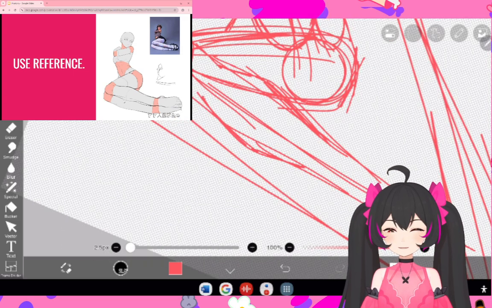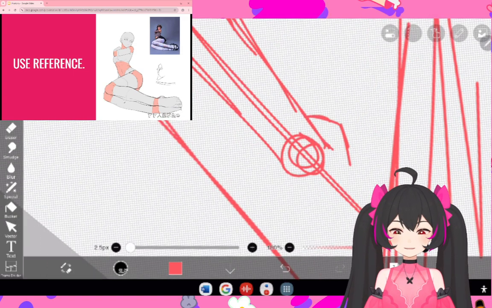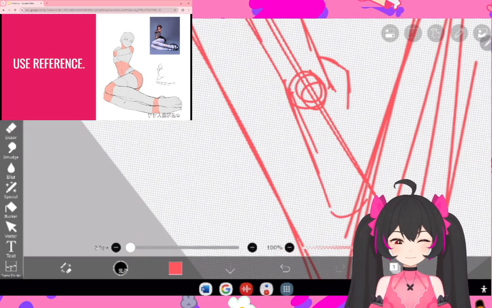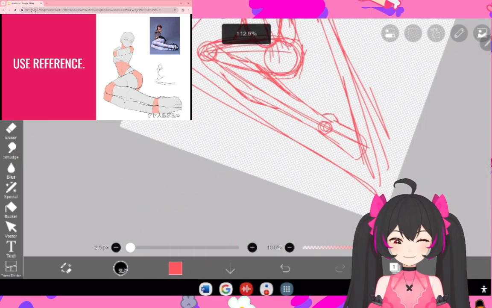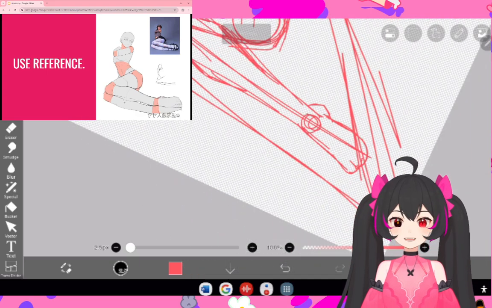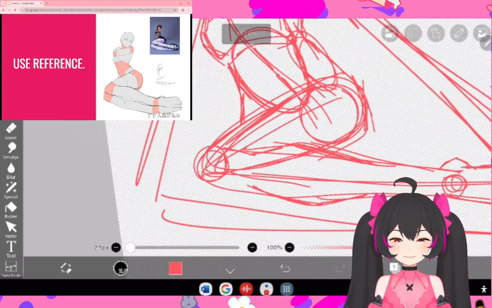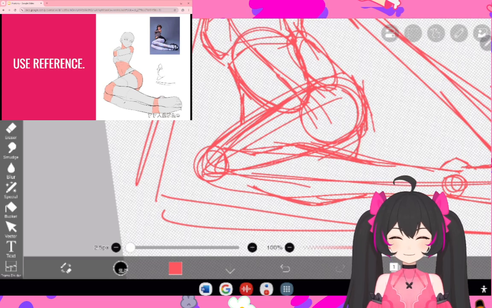Alright, as you see, I'm not that good at anatomy myself, so I'm trying my best to teach you guys how I do it. Here's the feet. The feet, I have never actually learned how to draw feet, because I'm not interested in feet. So, let's continue by drawing this cat.